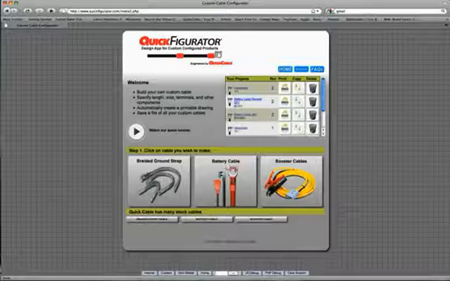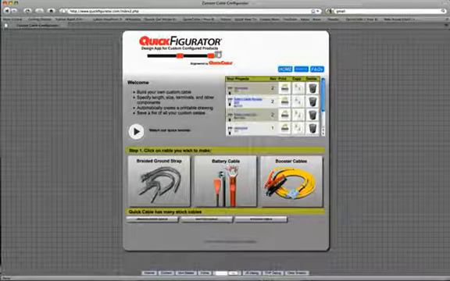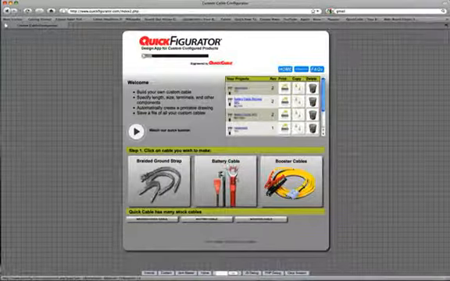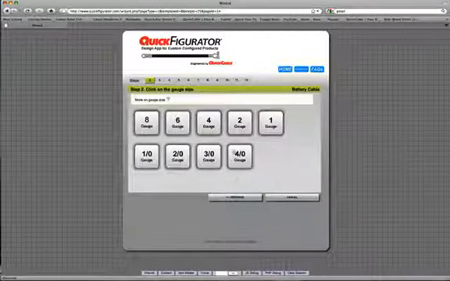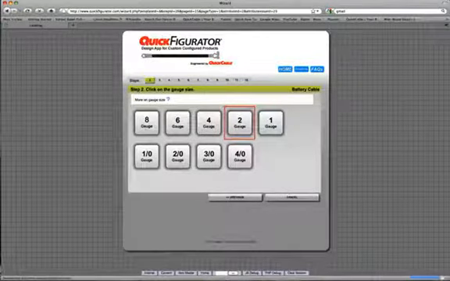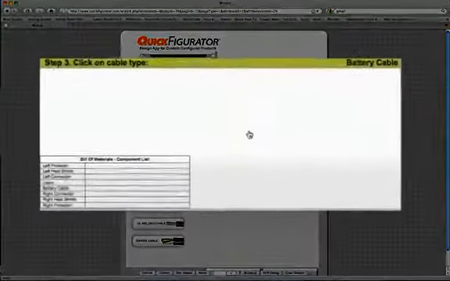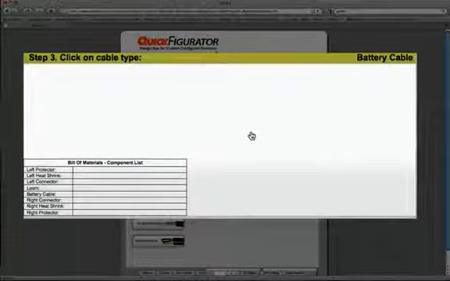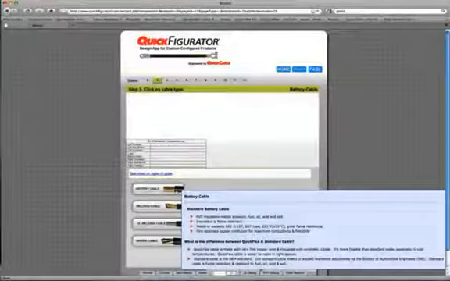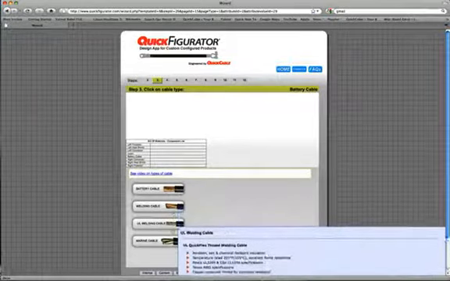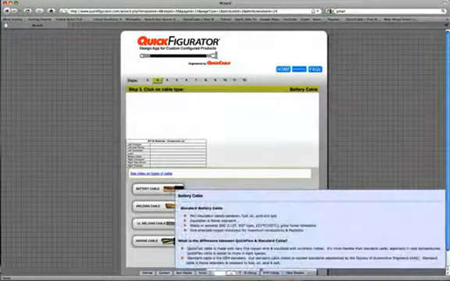Okay, let's draw. Step 1 says to click on the type of cable you wish to draw. We'll choose battery cable. Next, Step 2 asks you to choose a gauge size for your cable. In Step 3, you'll notice a canvas area and a bill of materials component list. As you continue to choose various components for your drawing, the component list will fill in. If you hover over the various cable types, you'll notice detailed descriptions for each type. We'll click on battery cable.